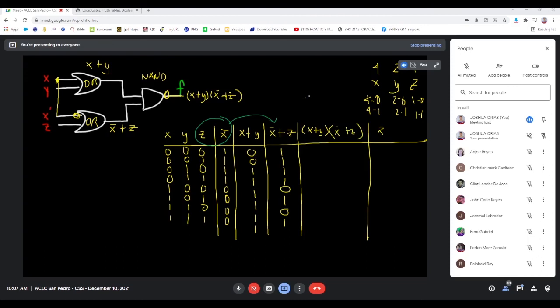So, para makuha natin yan, X plus Y, saka yung X reverse plus Z. So, multiply na tayo. 0 times 1, 0. 1 times 0, 0. 1 times 1, 1. 1 times 0, 0. 1 times 1, 1. So, 0, 0, 1, 1, 0, 1, 0, 1.